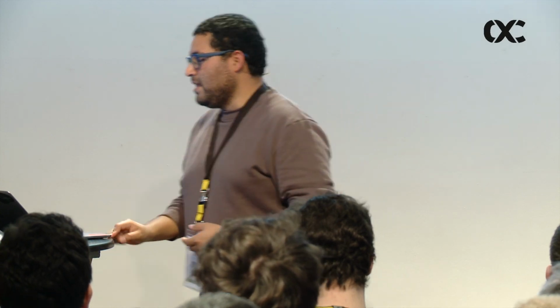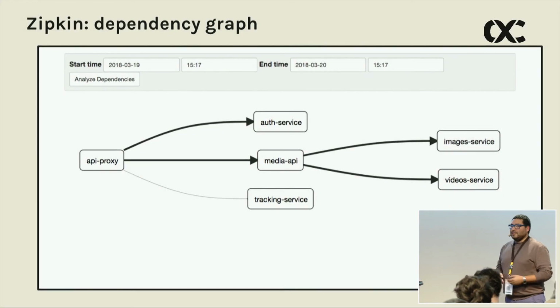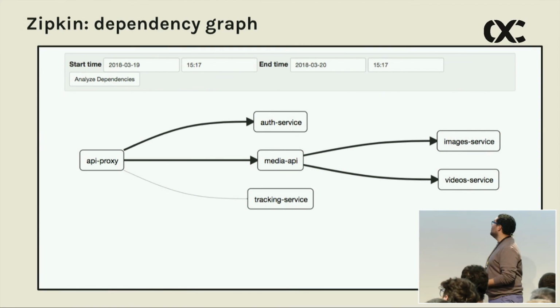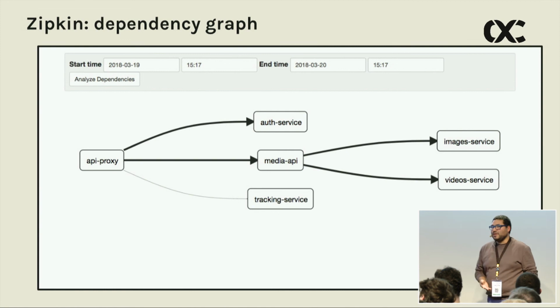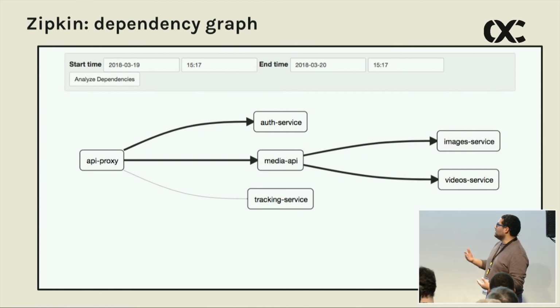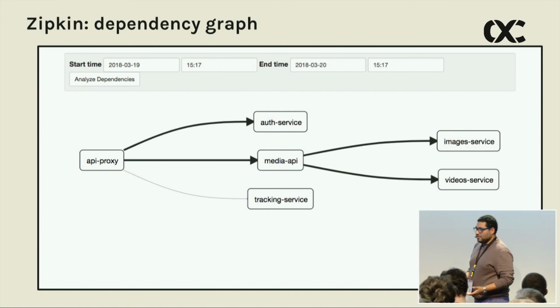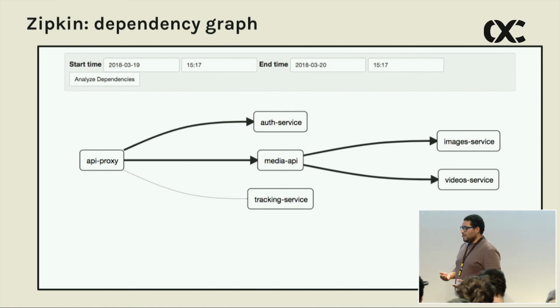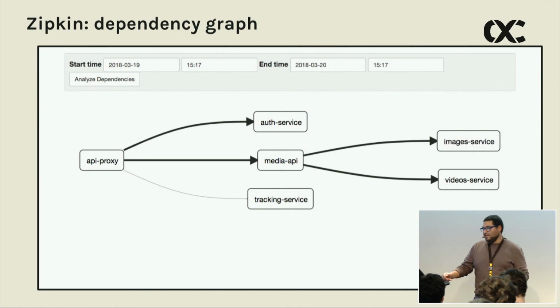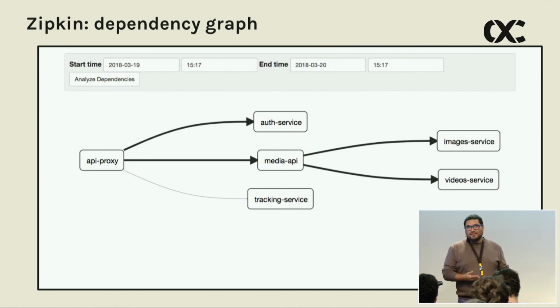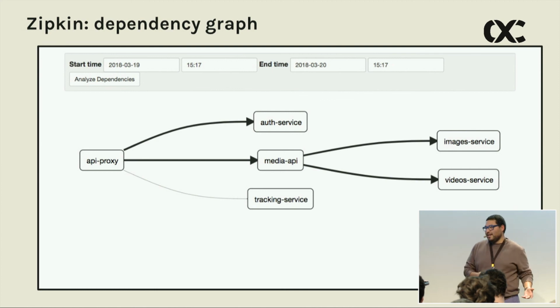Okay. And this is great, but how do I actually get the insight of the service that I promised you distributed tracing will give you? Well, Zipkin also provides a dependency graph, which is this. In this dependency graph, you can understand that the API proxy is hitting the auth service, and then it's hitting the media API, and the media API at the same time is hitting the image service and the video service, and then consequently it's hitting the tracking service, right? And this is a dependency graph for our use case.